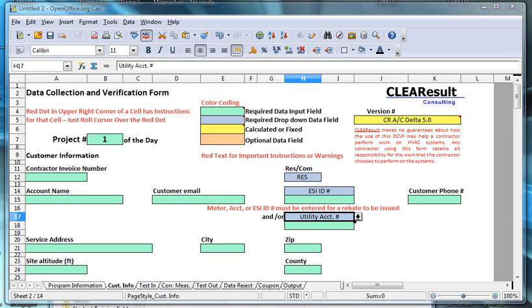In the last video, we went over navigating the data collection form, and this is the form that's on the screen that we talked about. The legend for the different types of cells, column and row, is right here. We emphasize the need to put the tune-up number, project number, and the importance of changing that number on the second or successive tune-ups performed that day.